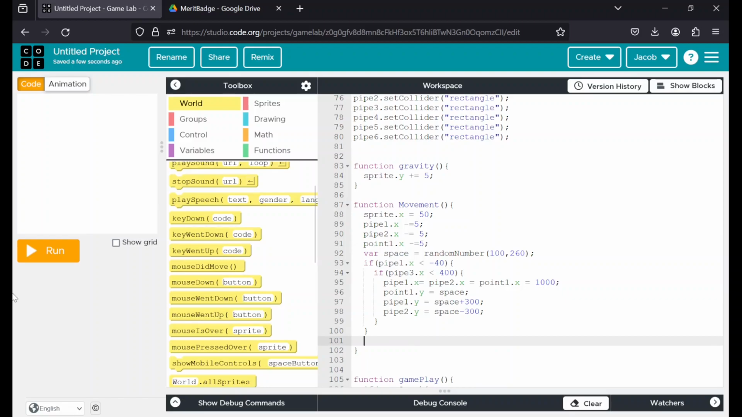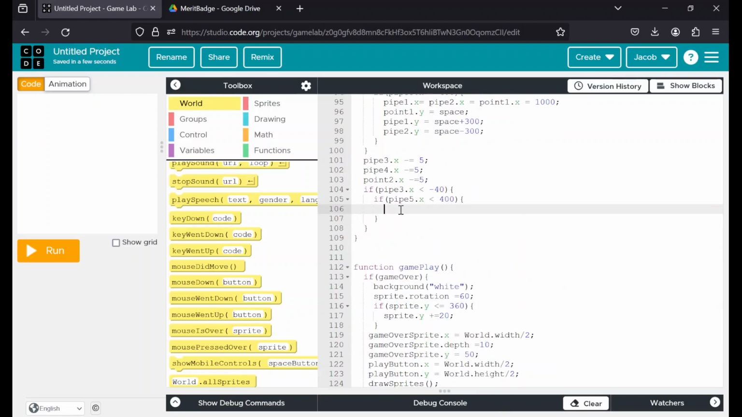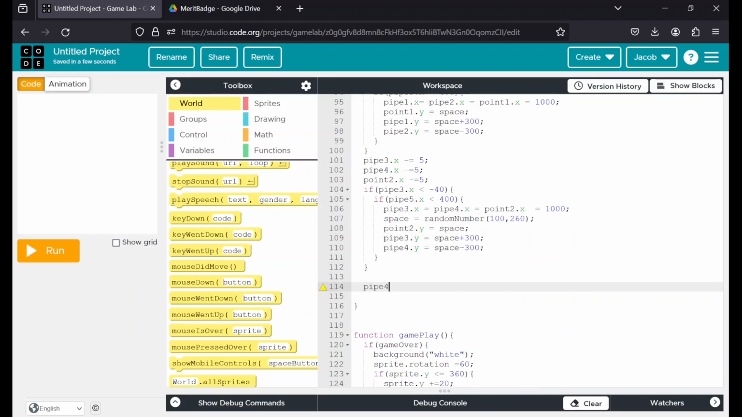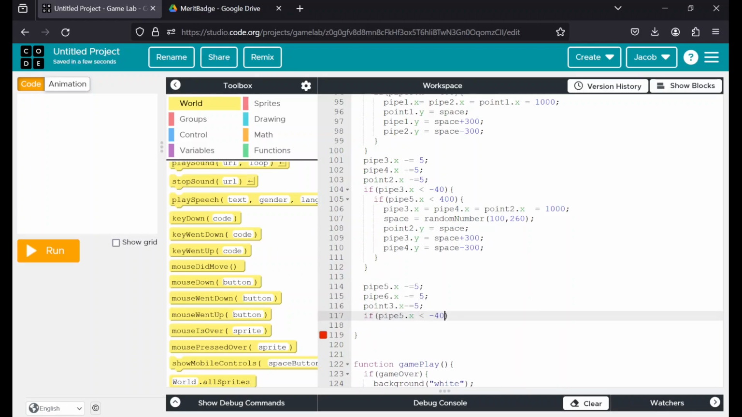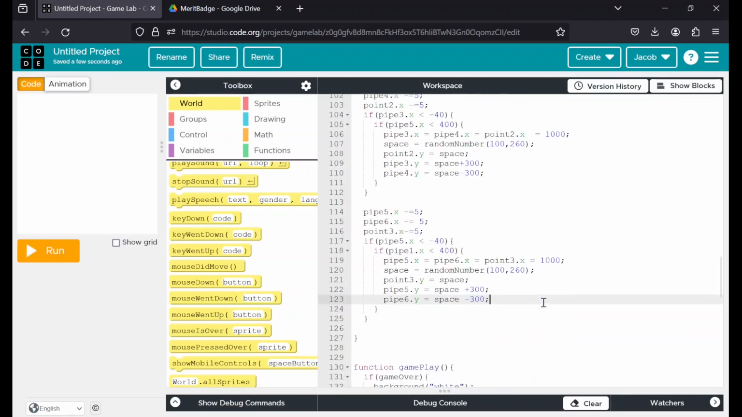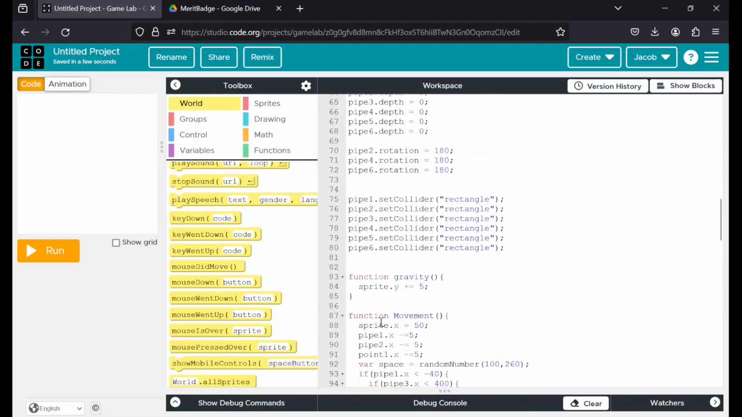Now, we will just do this 2 more times, repeating using the same code, except we'll be using pipe 3 and 4, point 2, and then pipe 5, 6, and point 3. So I'll speed through this part. Alright, now from here we have completed our movement for the pipes.